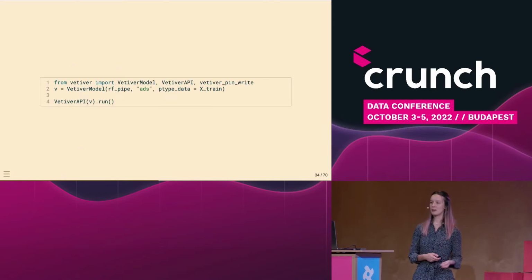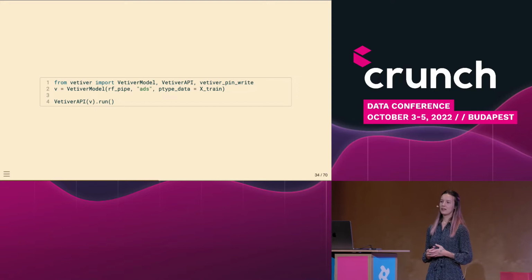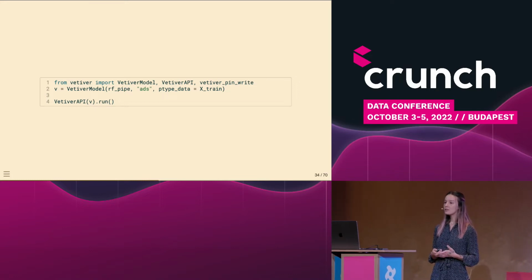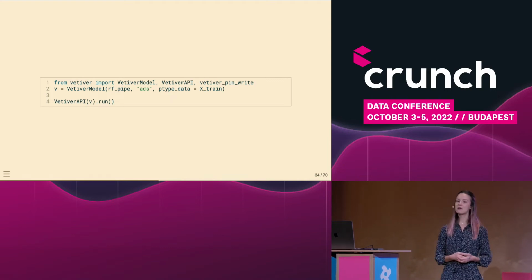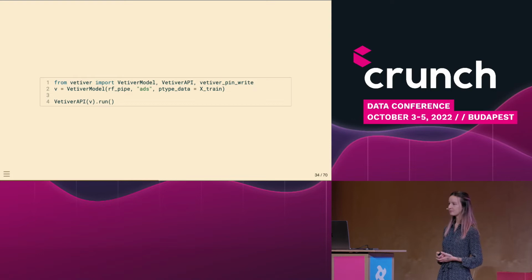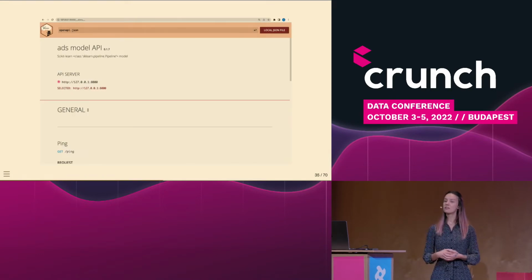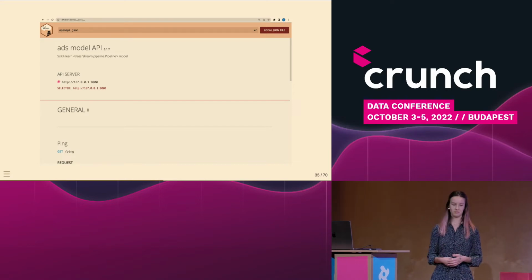So we have our vetiver model from before, still called v. And to set this model up locally in our API, we'll have vetiver API v.run. This is built off of FastAPI, which is a very popular framework, similar to Flask, but a little bit more lightweight. So when you're running your application or your API endpoint, you'll get a browser window that looks kind of like this. You can see at the top it's 127.0.0.1. It's on my local machine.